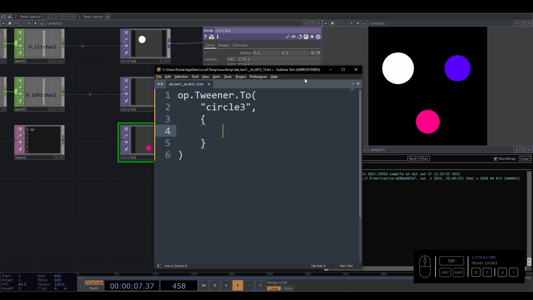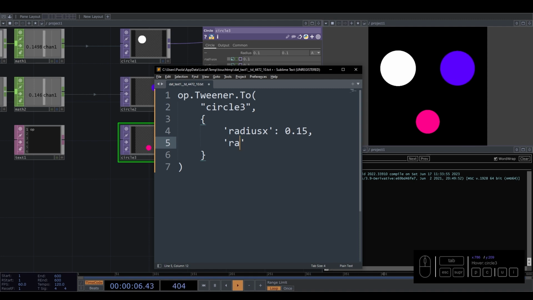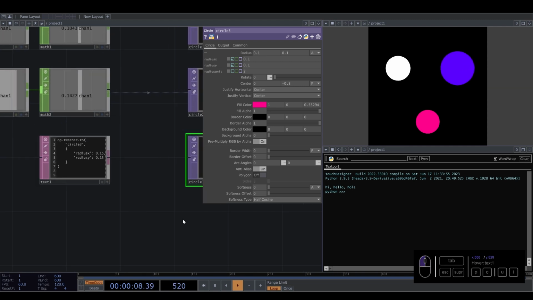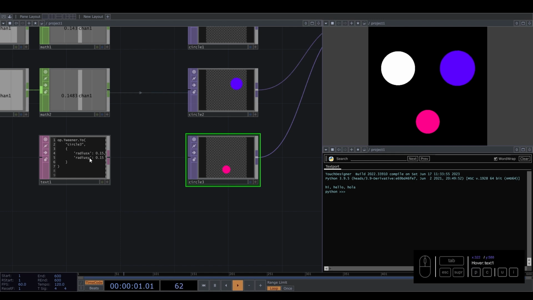Okay, what do we want to change? It was radius X. So it will be radius X, maybe 0.15. Perfect. And we need to change radius Y, it will be 0.15. I'm going to save this. And I'm going to run this. That's important. See, this is working.